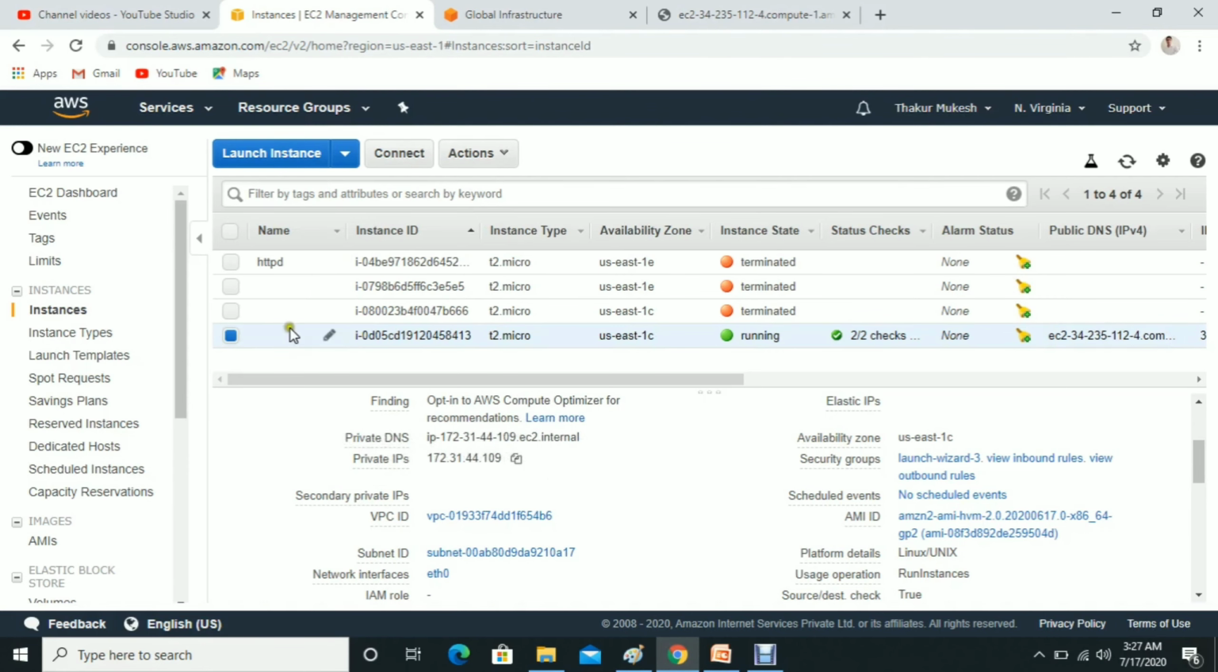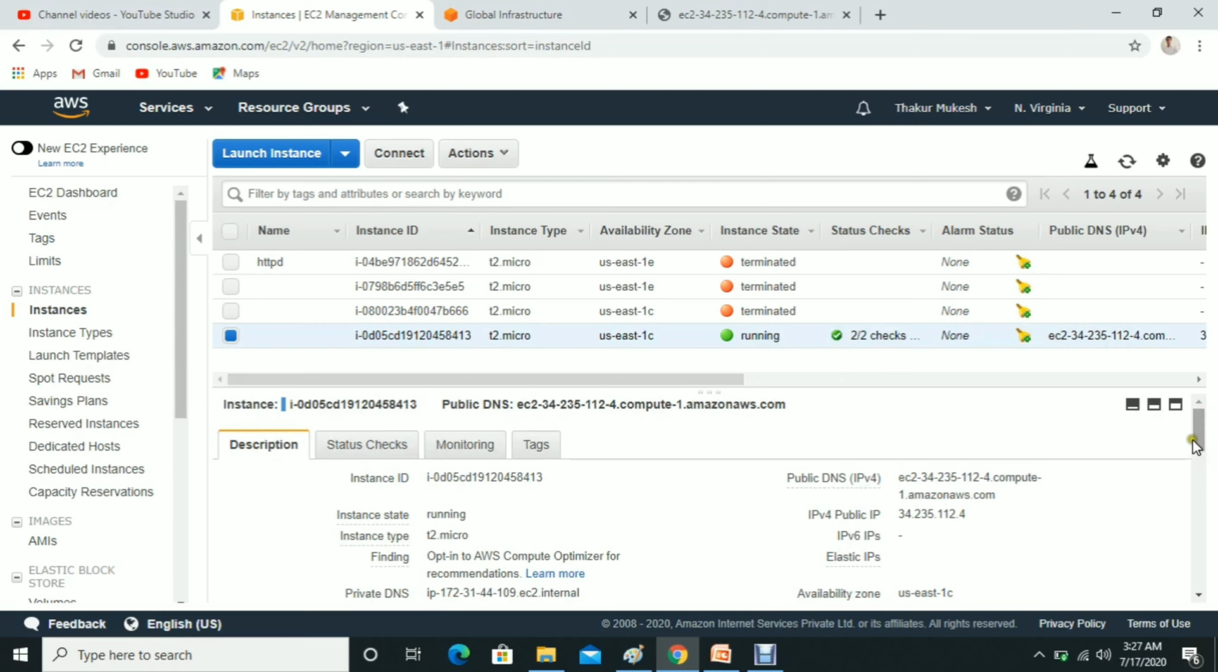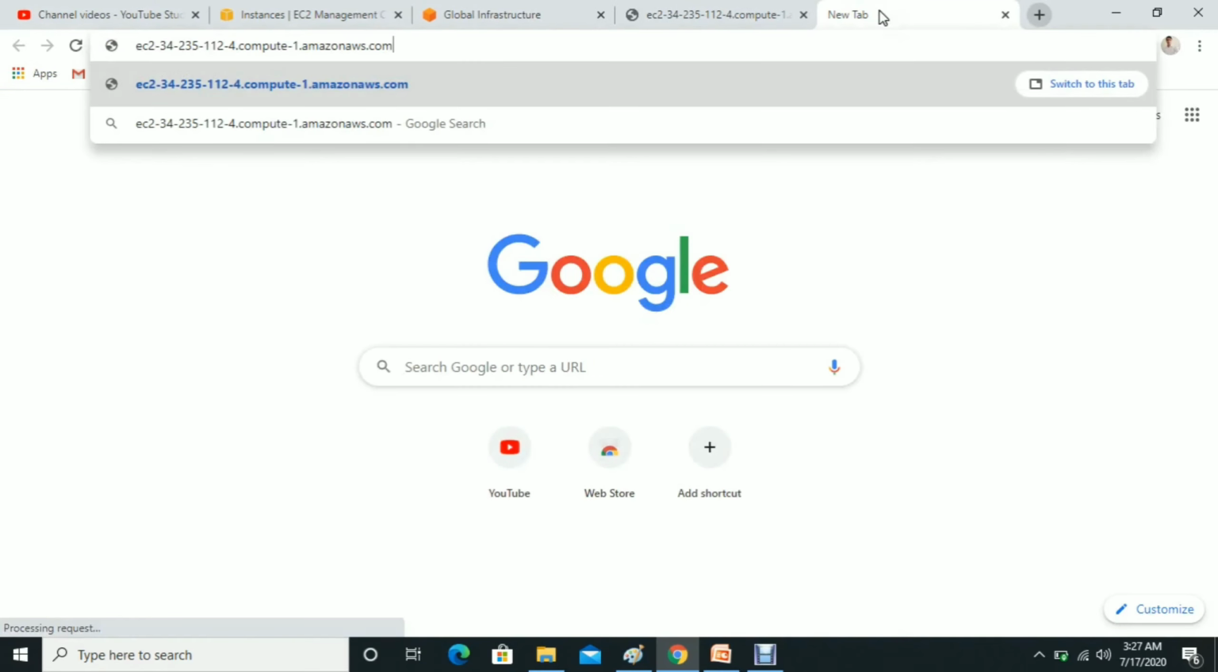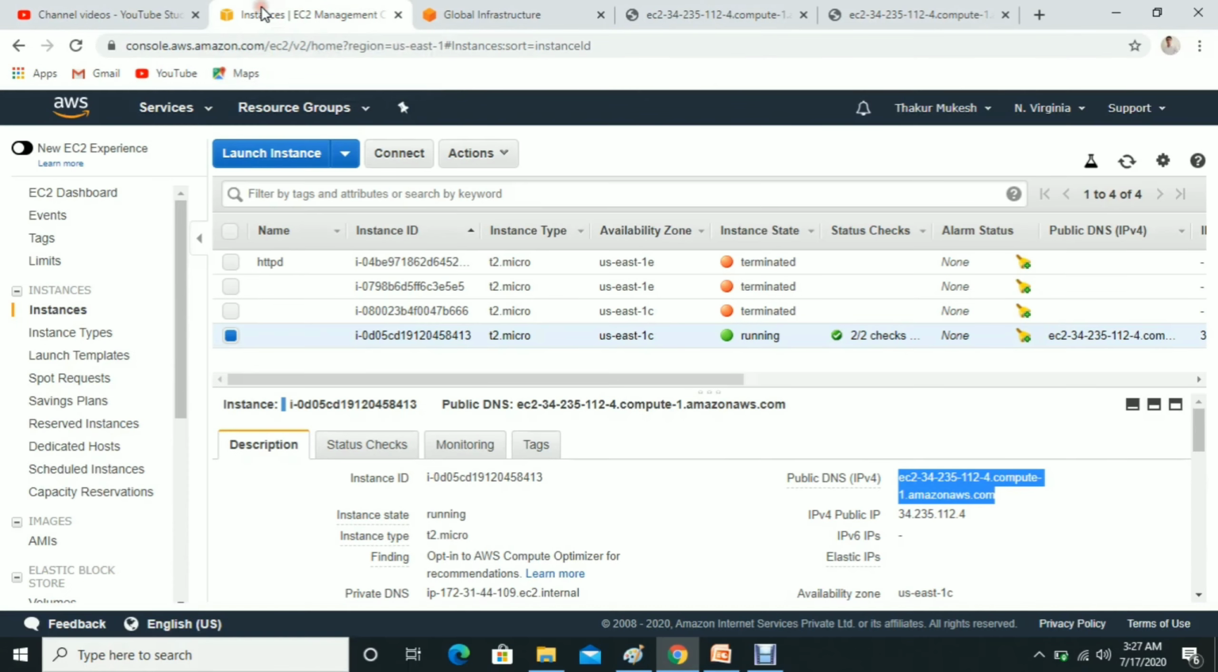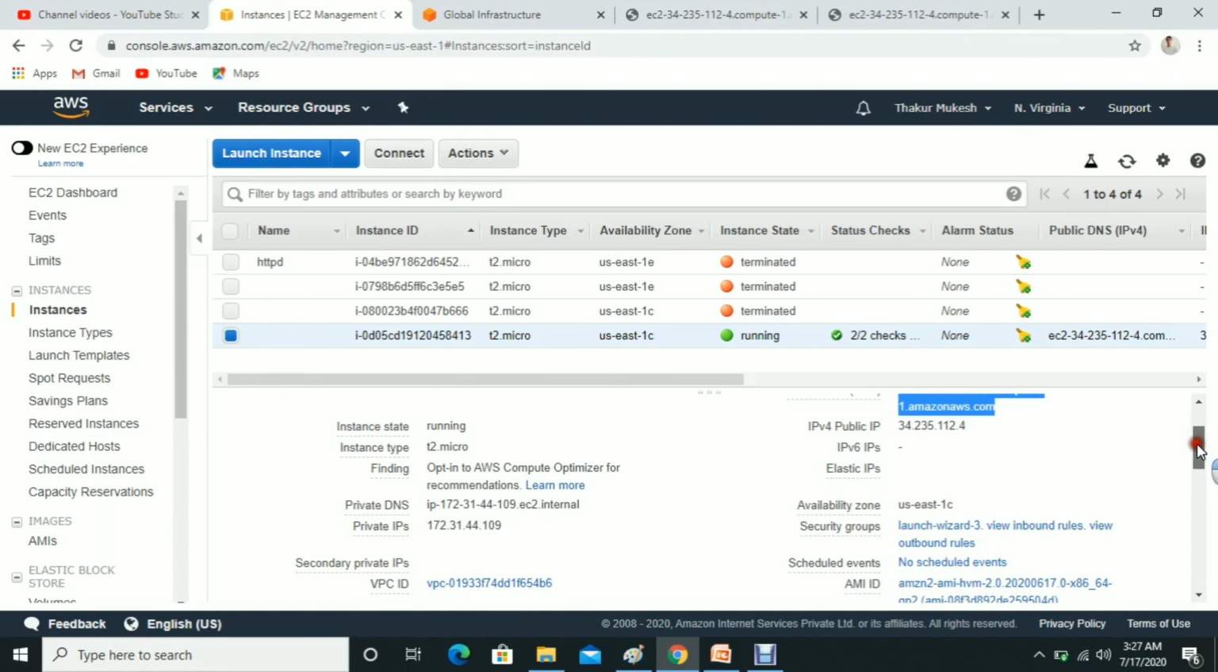So you can see this is my AWS dashboard. This instance is running, and my HTTPD service is running on it, so port 80 is open. Let me show you. You can see the default web page showing here, which means my port 80 is open.